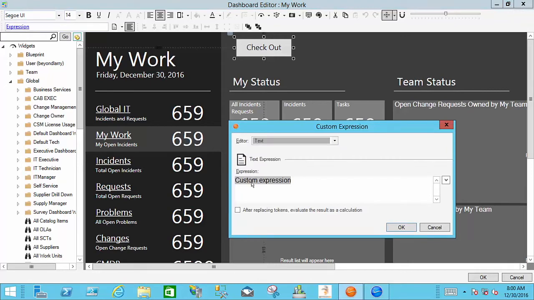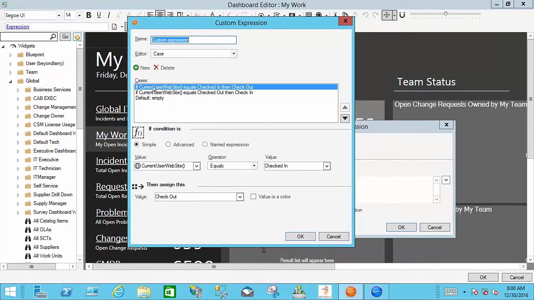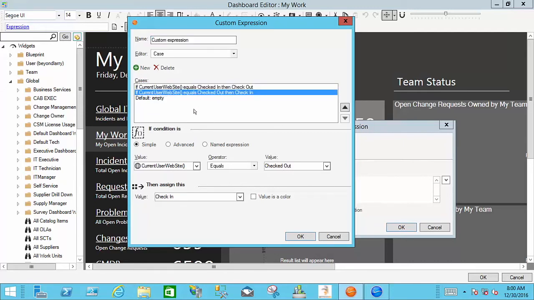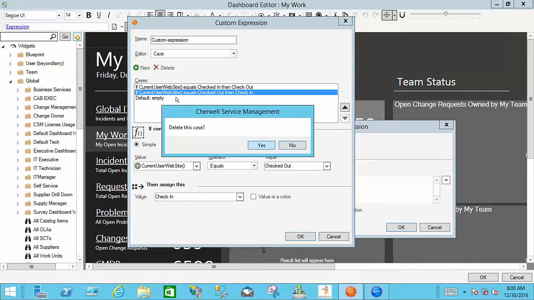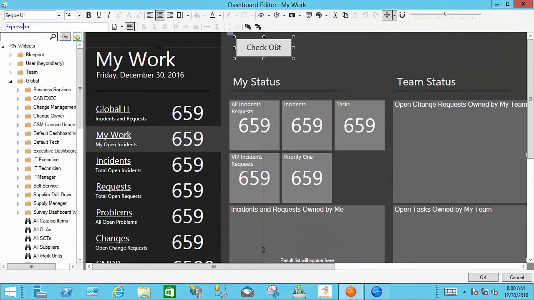To manage that, I built a custom expression, and this is where our website comes into play. I went ahead and put both. You can determine whether you want both expressions or not, but if current user website equals checked in, then we want the button to show that we're going to check out if we press it. Or if the current user website system function equals checked out, then we show the label as checked in. Now, I don't need both of these. I could have deleted this case and just set the default to be check in. So, however you want to deal with that, that allows the button to show a different label.